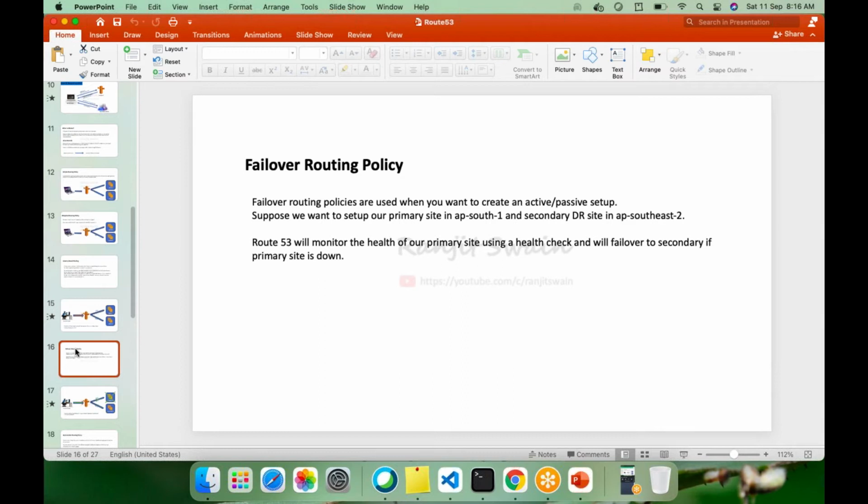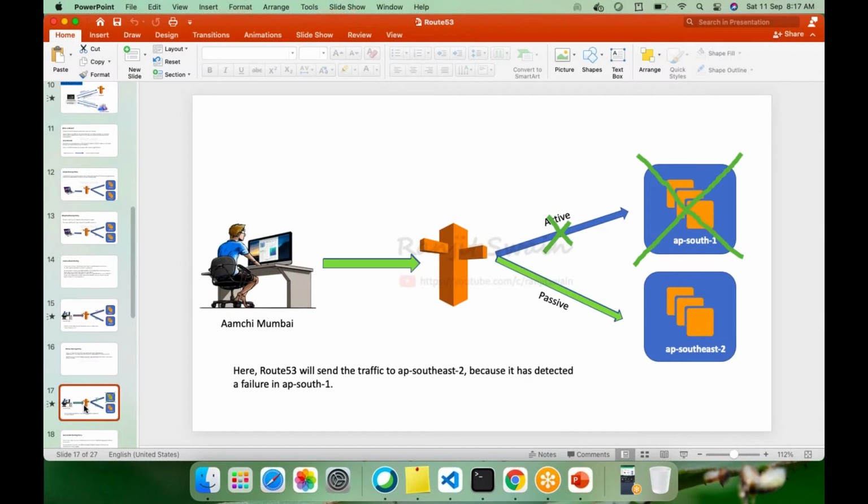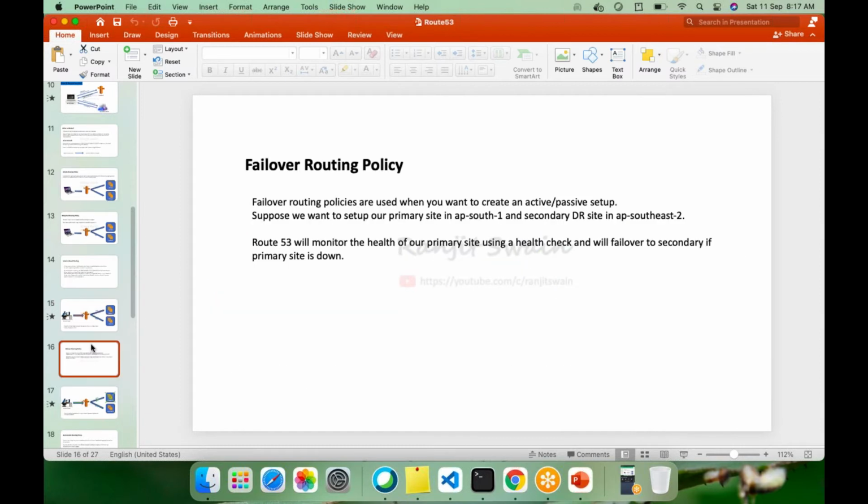In the weightage one, based on the weightage, based on the policy, you are redirecting the traffic. And here, based on the active or app server availability, we are redirecting the traffic. So how will we do that? What is this failover routing policy?